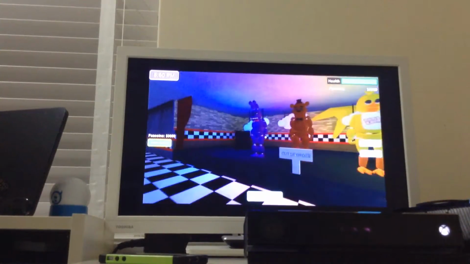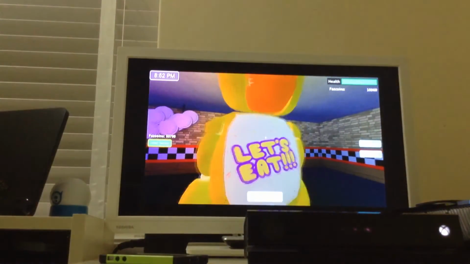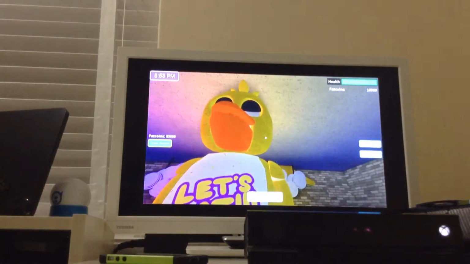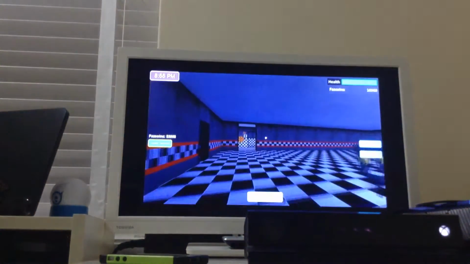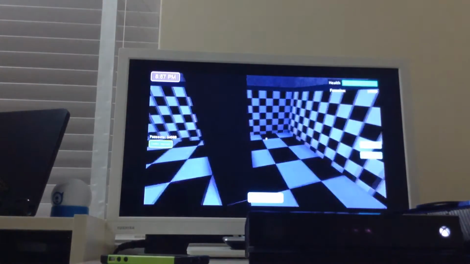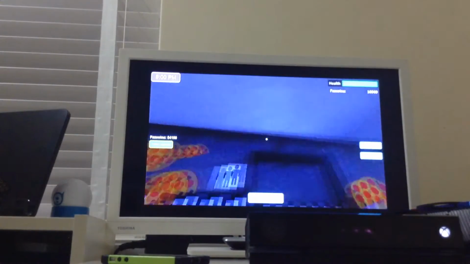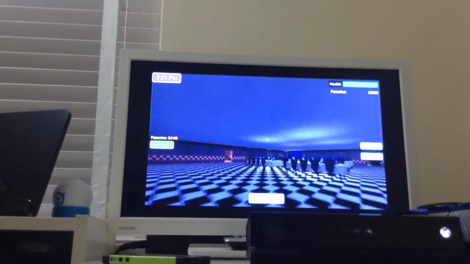We got Freddy, Bonnie, Chica. I love Chica. They don't come alive, but there'll be a new update in this game. Alright, these are the bathrooms. You just take a whiz in the corner, for some reason. And we have all the tables.